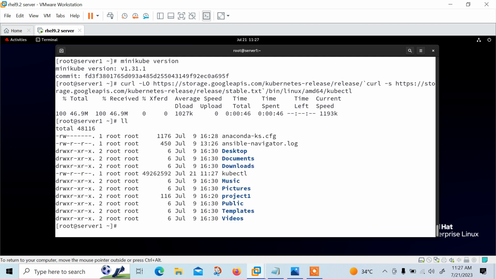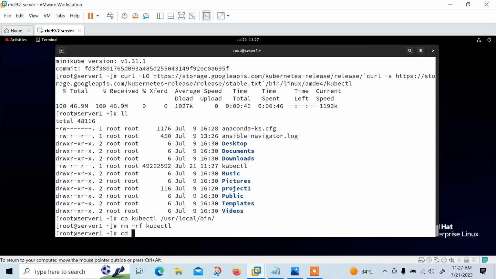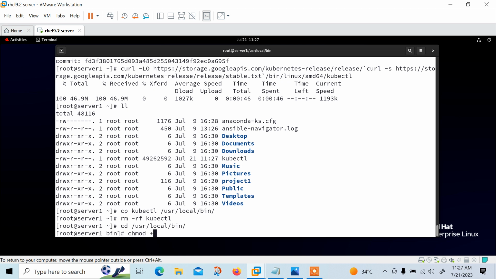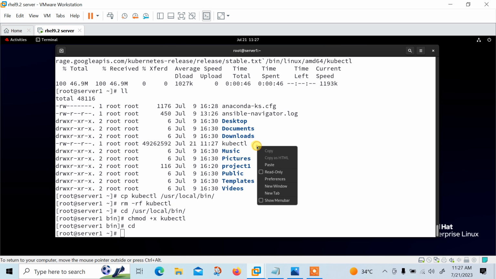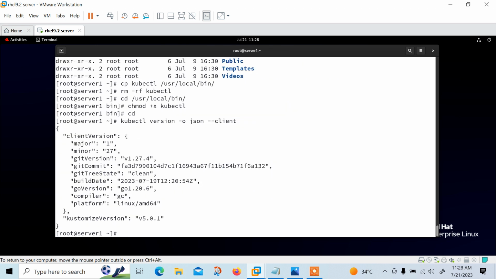So now you can see that it is there, cp kubectl usr local bin. Let me remove kubectl from here, then go to usr local bin, chmod +x kubectl, and I can check the version, kubectl version -o json. So now you can see the version is there, major version is 1 and minor version is 27, right? So now we have successfully installed kubectl.